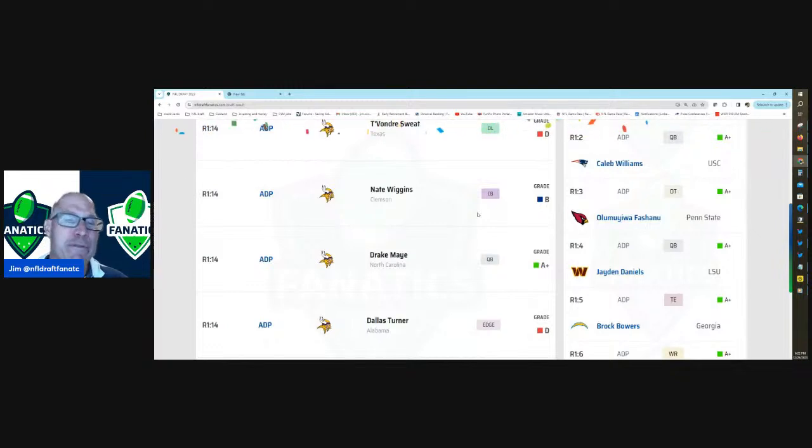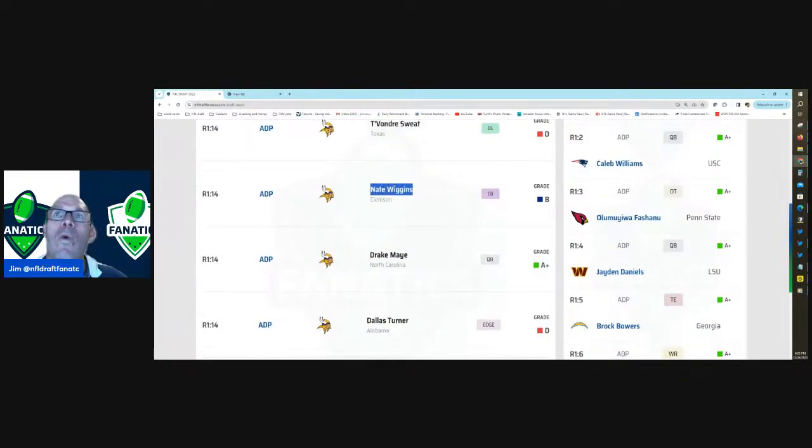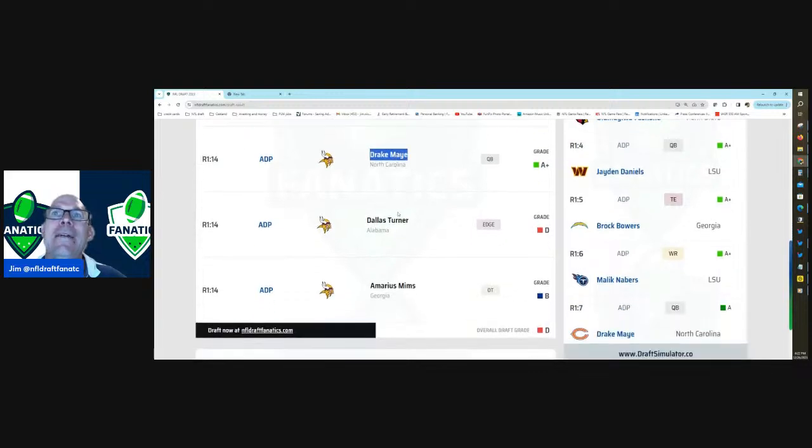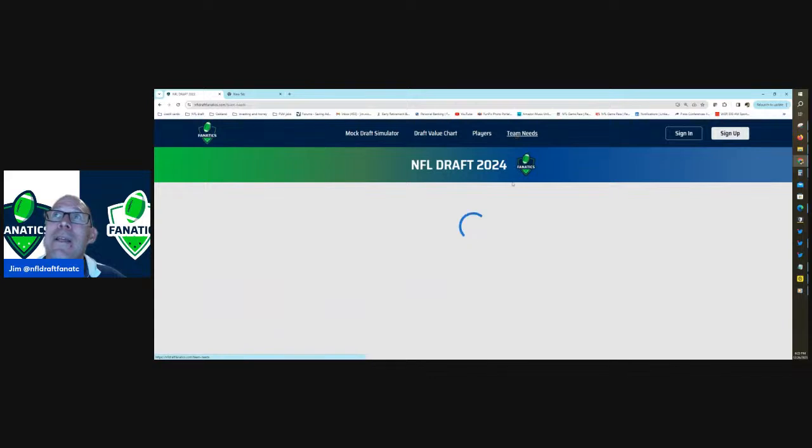So I said the 5 best picks for the Vikings were Sweat, Wiggins, May, Turner, and Mims. And just like that, 5 minutes in, I've done 5 first rounds already. I just moved the player board significantly.